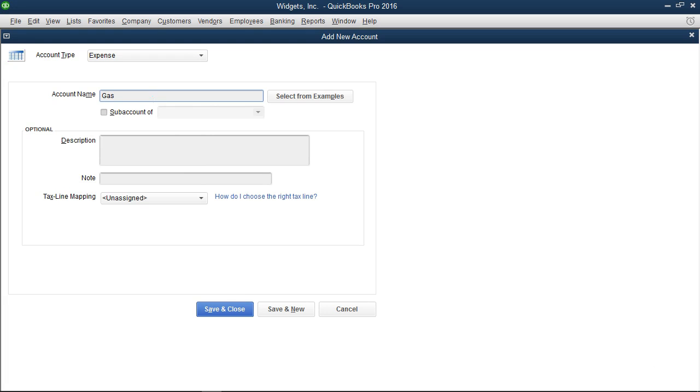The only difference when creating a sub-account versus a primary account is that you must check the Sub-Account Of box and then choose its primary account from the adjacent drop-down menu. Sub-accounts must also be of the exact same account type as their parent accounts.